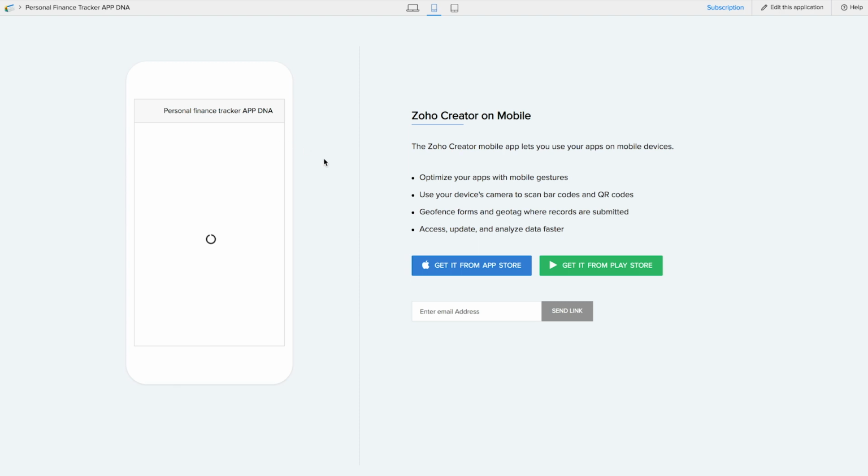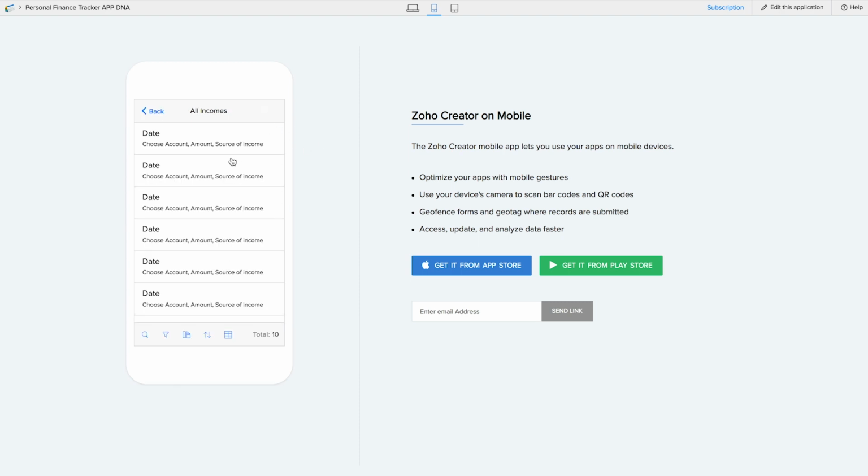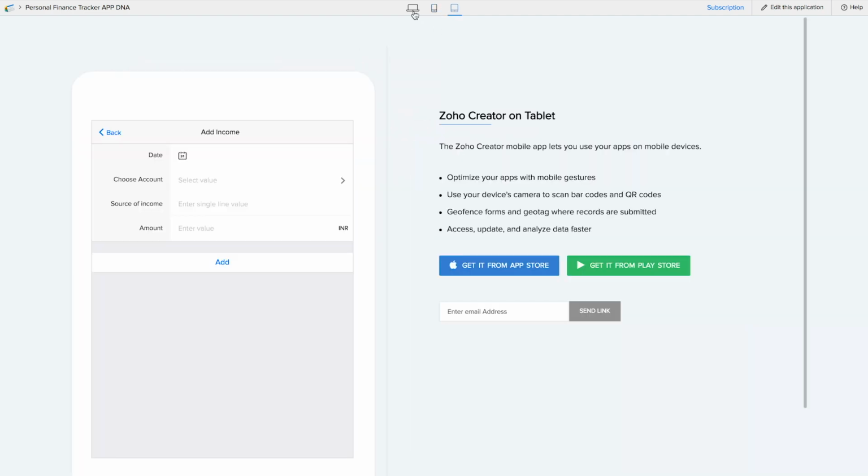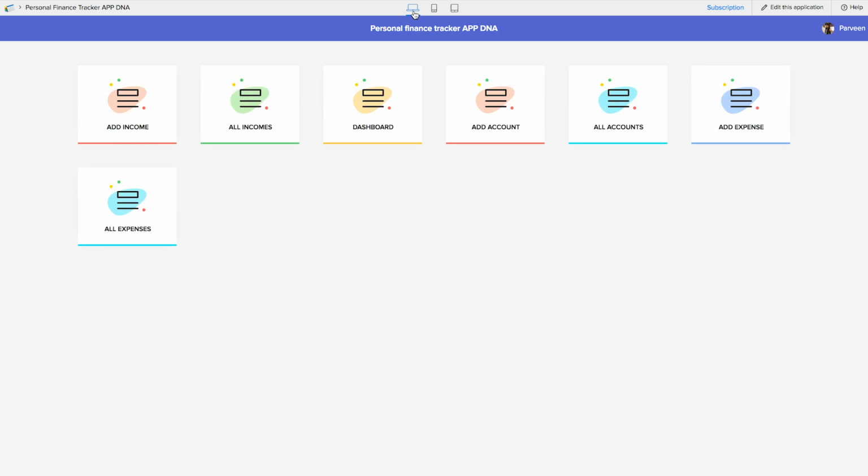So as you can see, there's a preview coming up here where you can see all income, how it would look. You have your reports here. You have your filters here, the income, account and the expense. You have your tab view here. So when you build with a low-code platform like Creator, you get an app for all the devices.